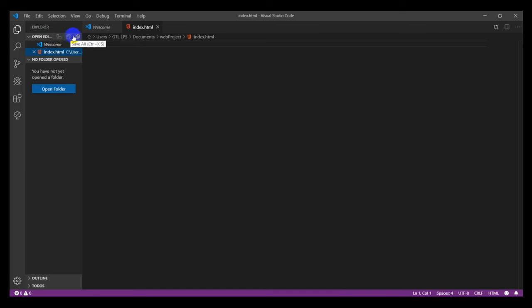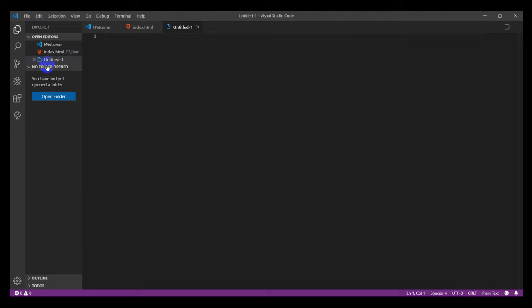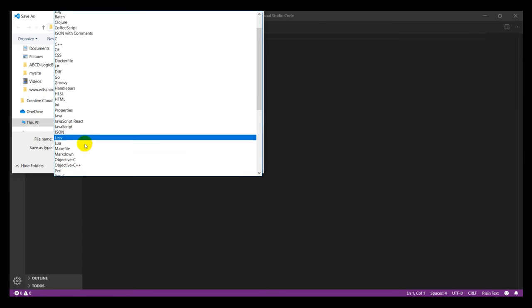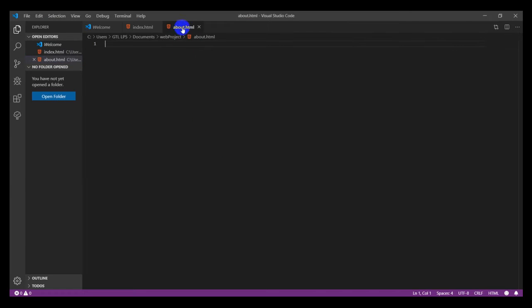And then I'm going to do the same for CSS. So I'll just go to click on the file and then click on new file, and then click on save as. Okay, and I'm going to name it main.css or about.html, or better, click on save as type and then look for HTML. Okay, so either way works.